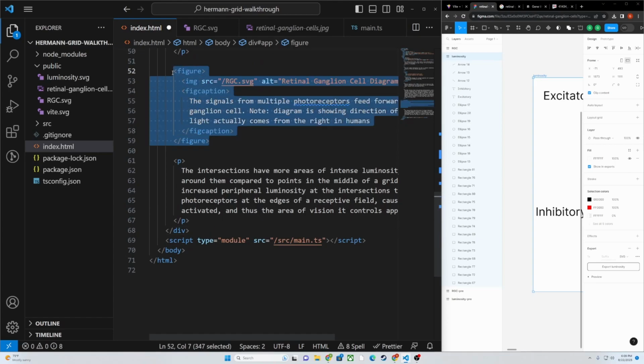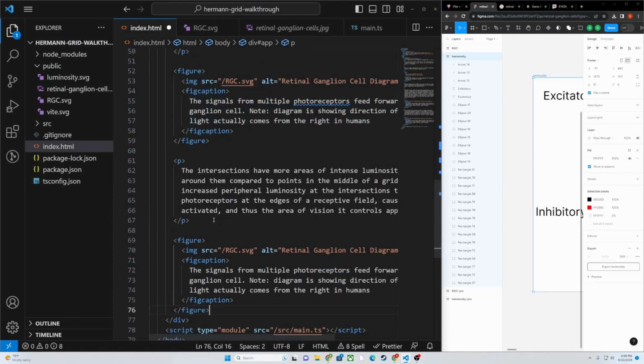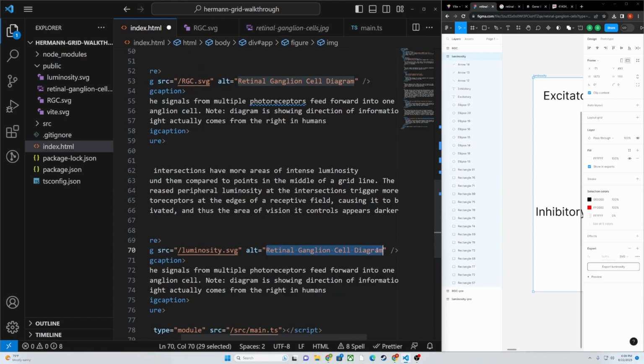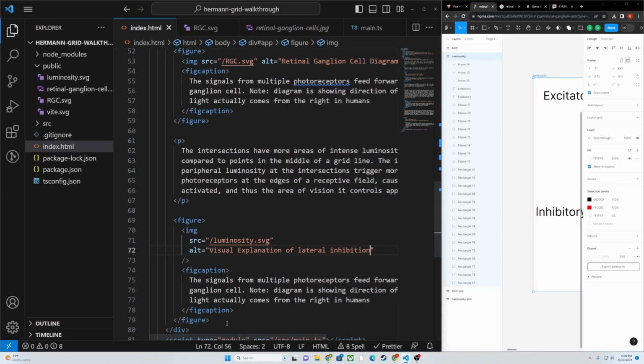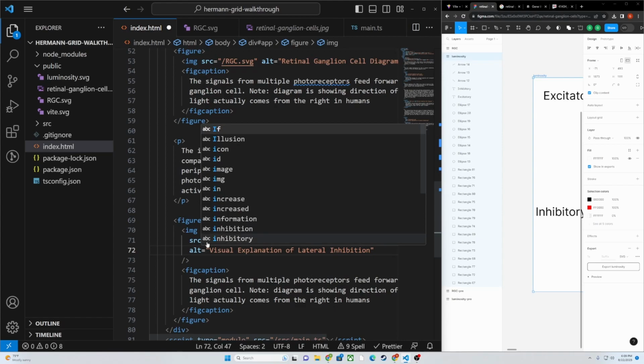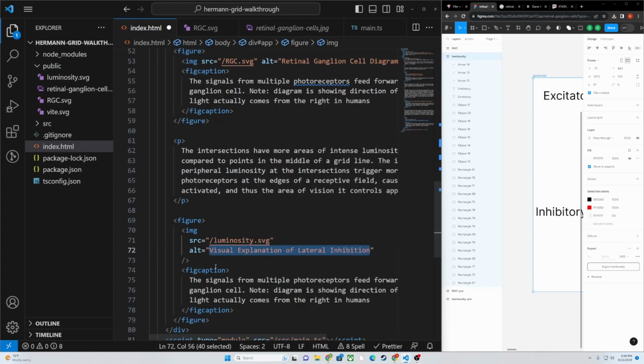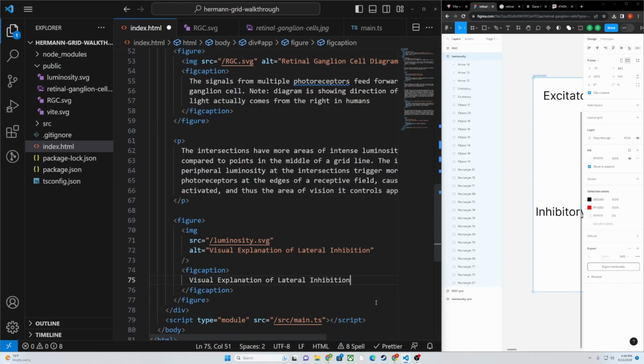I'm going to just copy and paste one of these figures since we've done it a few times before. And I'm going to change this to be luminosity.svg. And then I'm just going to call this alt tag visual explanation of lateral inhibition. I'm going to hit the prettier button to put that on multiple lines. I'm just going to capitalize these and then copy it and use it as the fig caption as well.